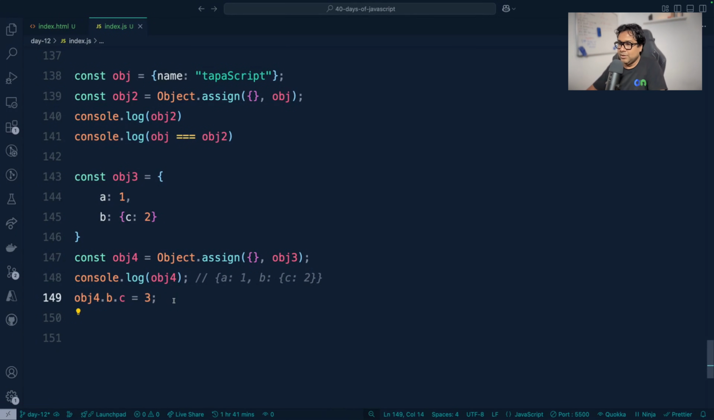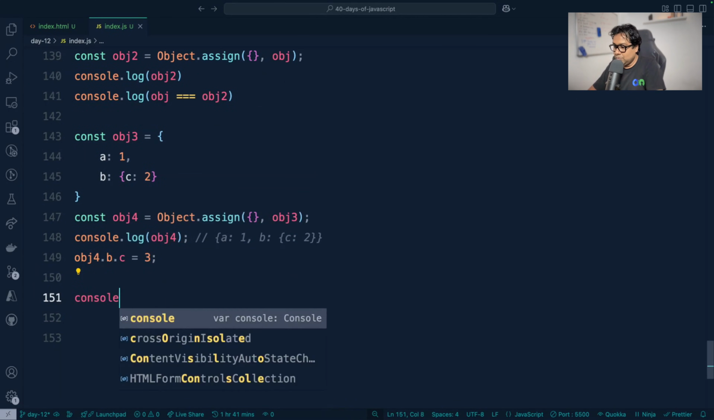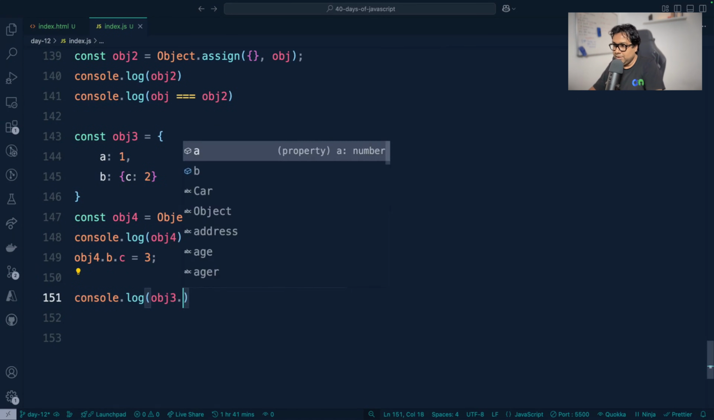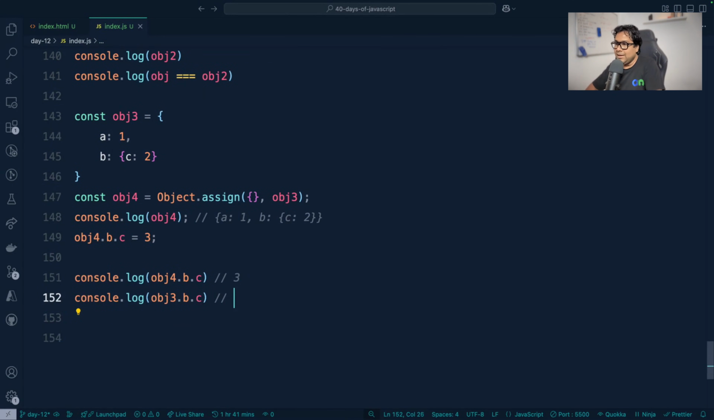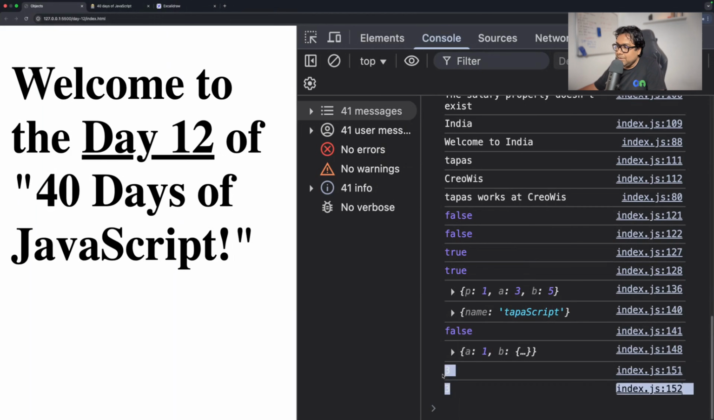Okay, great, I have changed. Now, if I do console.log of obj3.b.c and then console.log of obj4.b.c, what will be the value? obj4.b.c I have changed to 3, so of course it will be 3. obj3's value I have never changed. Its b value was c:2. So if I do obj3.b.c, it is supposed to give me 2, isn't it? So this line number 151 is supposed to give me 3, line number 152 is supposed to give me 2. That's my expectation. But I am getting 3 in both places.